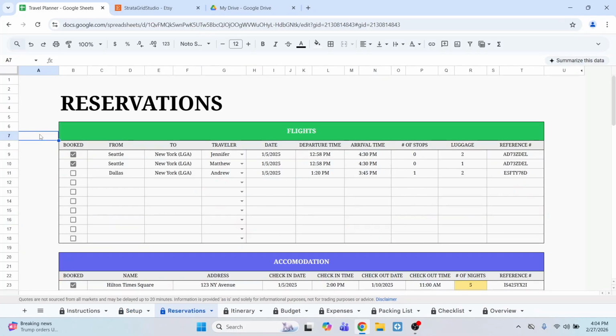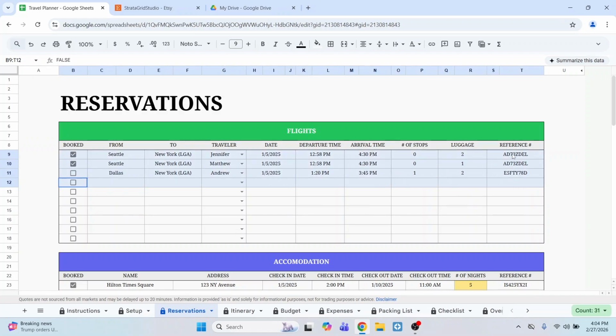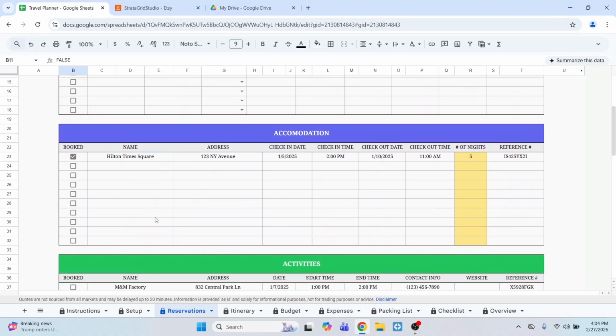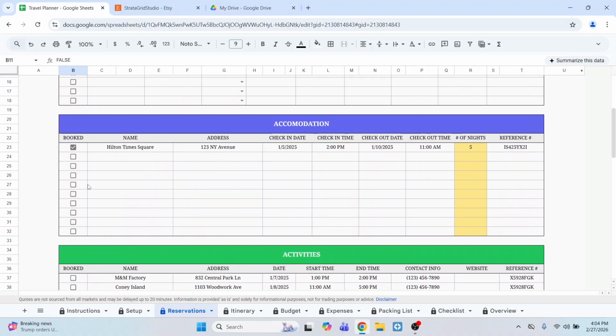Now we're going to move over to the reservation sheet. On this sheet, you keep track of all your reservations for your trip. First, you can track your flights, so you enter all your flight information, and then you can tick the box whenever it's been booked. Next, you can do your accommodation, and once that is booked, you can tick the box.